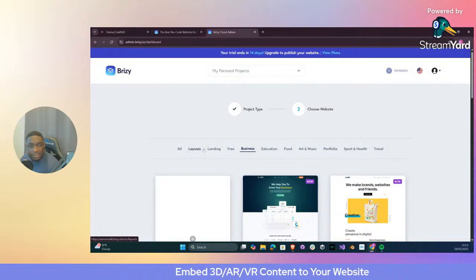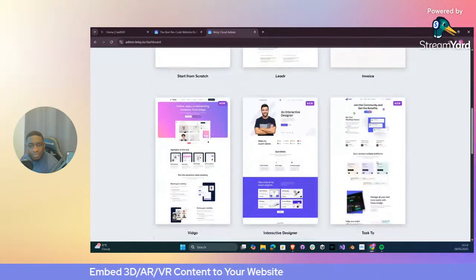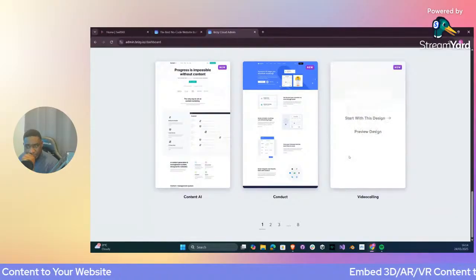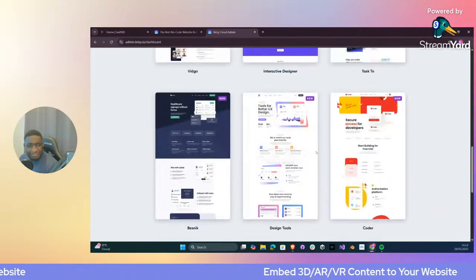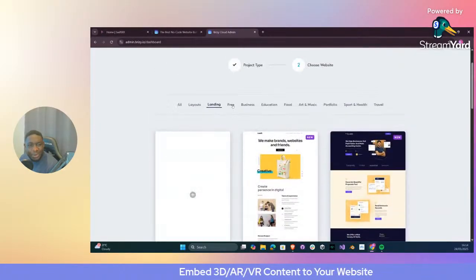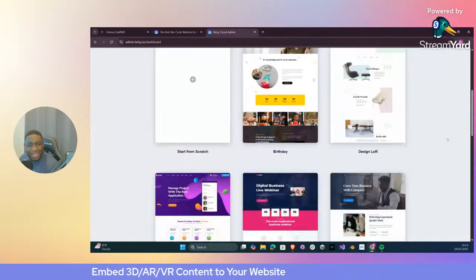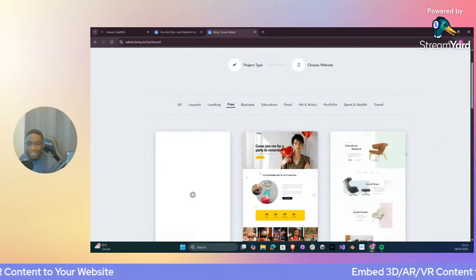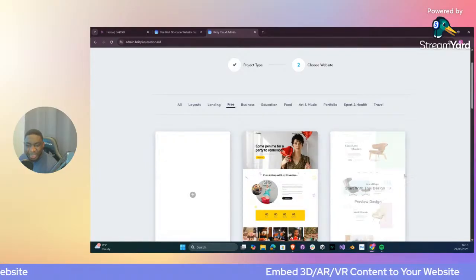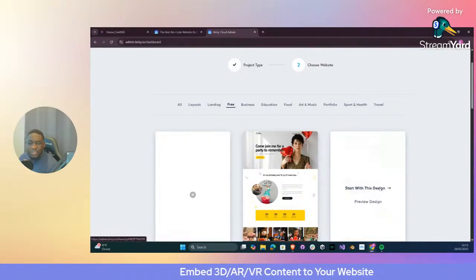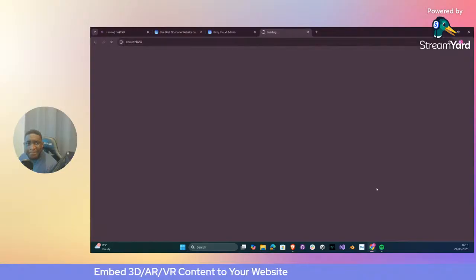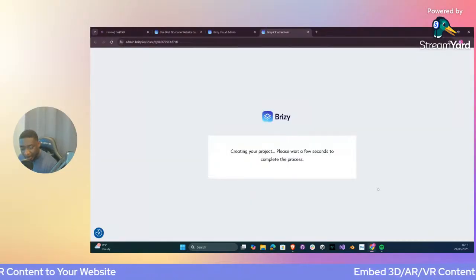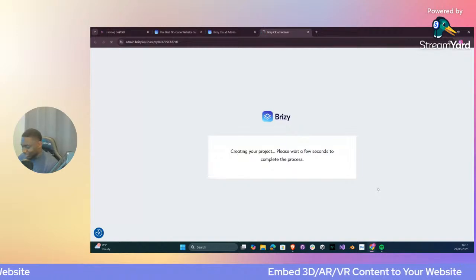Let's see. We will look for a template that is close to what we're trying to get. When I see what I like, I'll definitely know. Okay, so we can go with this one, right? This one that has a bit of furniture within the landing page itself. So we can just start with this on Breezy itself and wait for that template to load up.